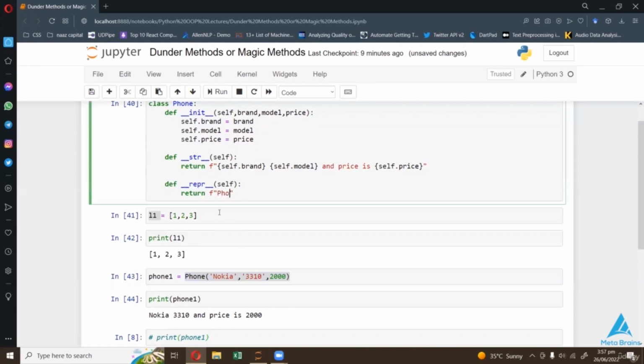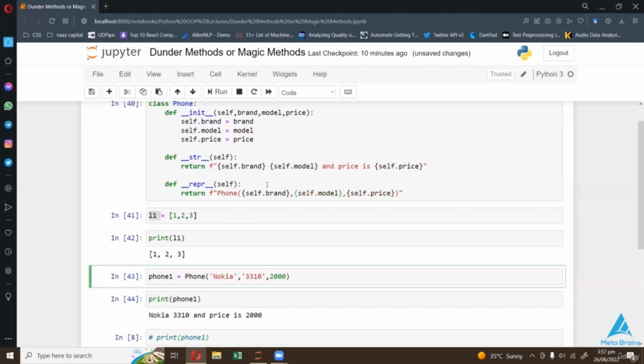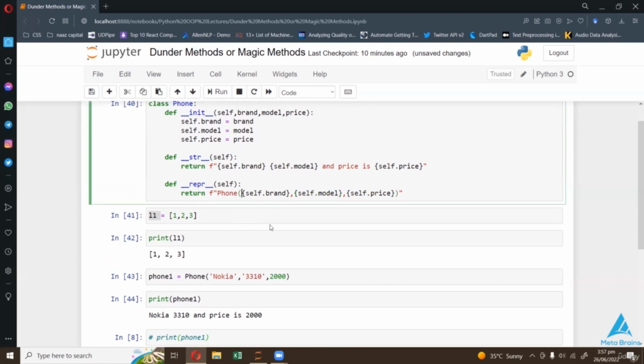Return phone, self.brand, self.model, self.price. You can also add quotations here like this. Return phone, self.brand, self.model, self.price. Now run this. Okay, so this is the result of the str method.